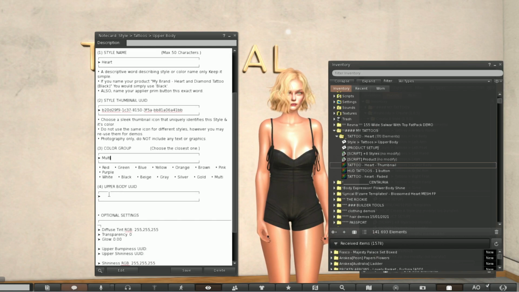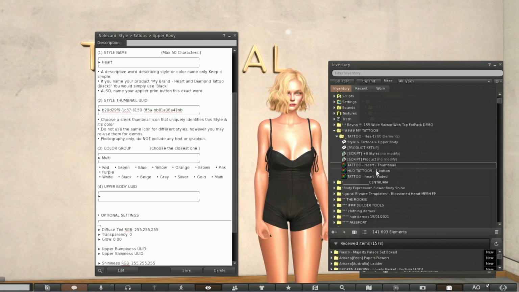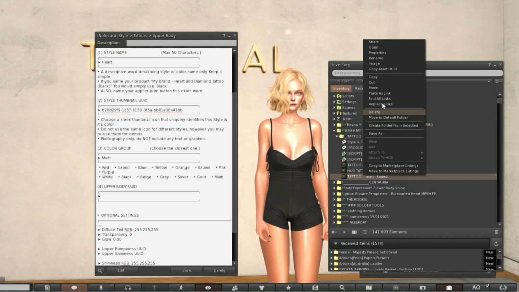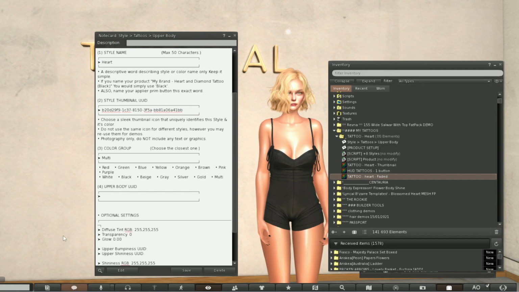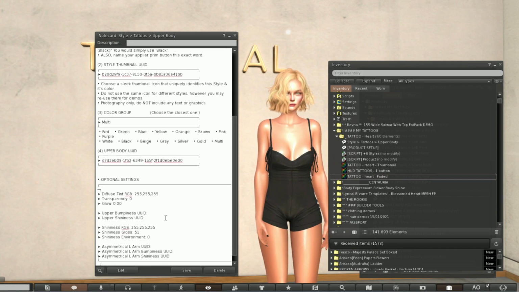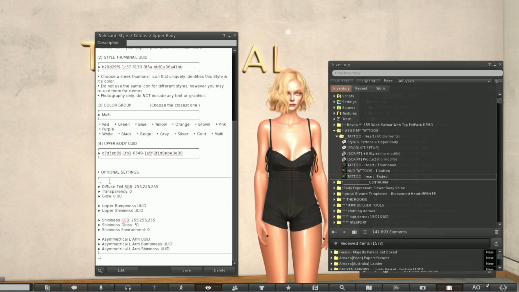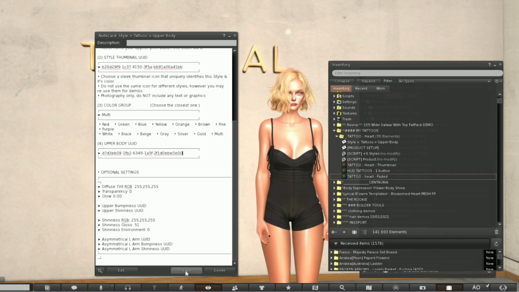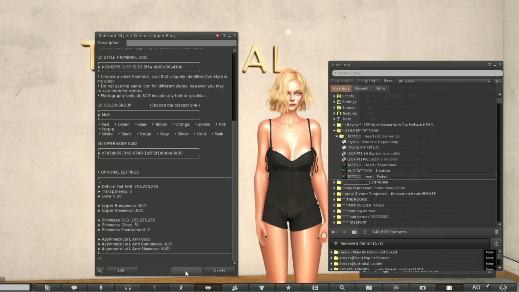And upper body UID is your tattoo texture. So mine is this one. Right click, copy asset UID, and boom. You have other settings here, but I won't bother with those for now. You save your note card.